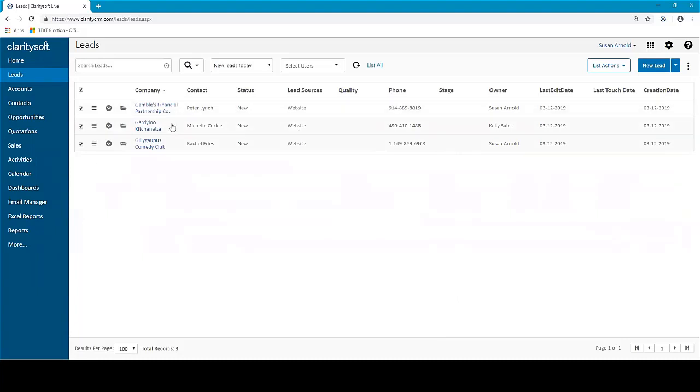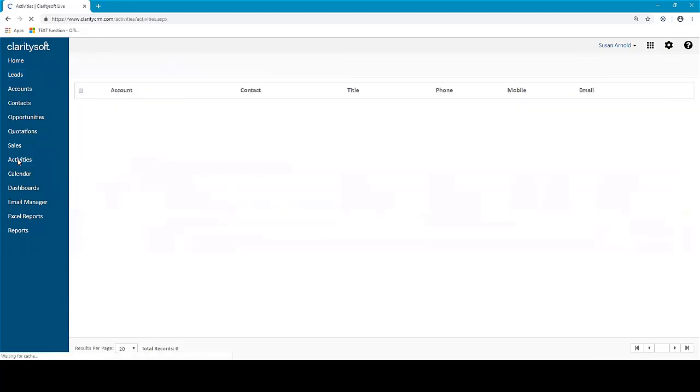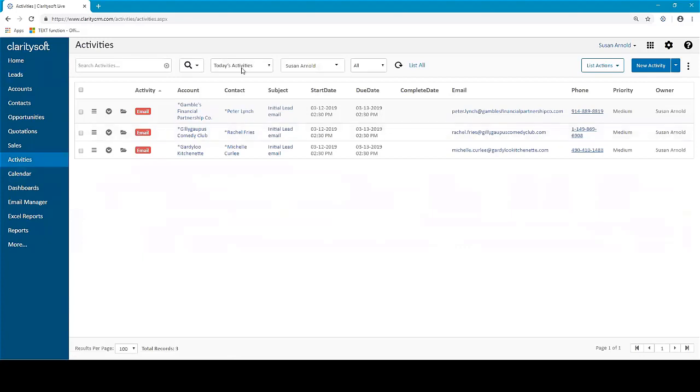Now, where else does this go? How does this help you? When I go to activities, I'm going to see my activities for today. So here are the 3 activities that are the initial email to the lead. So these are immediately on my to-do list. They're telling me I'm supposed to start them today. They're due by tomorrow.